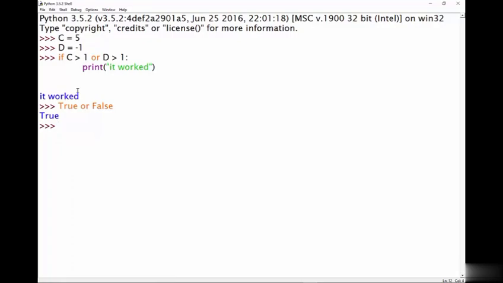If I had D equal to 5, and had if C greater than 1 or D greater than 1, print "it worked". C's 5, right? Is 5 bigger than 1? Yes, it is. Okay, so we get true for that. Now, because D's 5, is 5 bigger than 1? Yes, it is. So now both of these conditions are true, and that also gives us true. The only way that this will fail is if both are false.